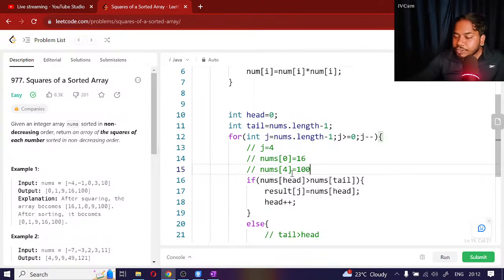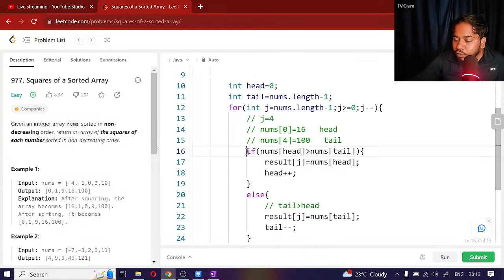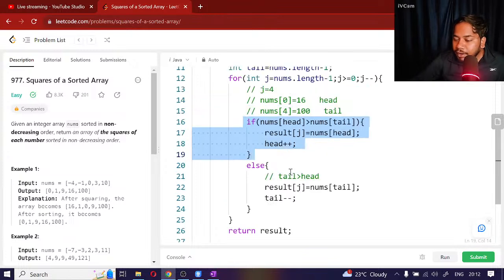Now we will check whether nums of head is greater than nums of tail. Let's mark this as head and this as tail. Initially, is the head value greater than the tail? No, sir, so we will not go inside this branch. We will go inside this one because here the tail is greater.